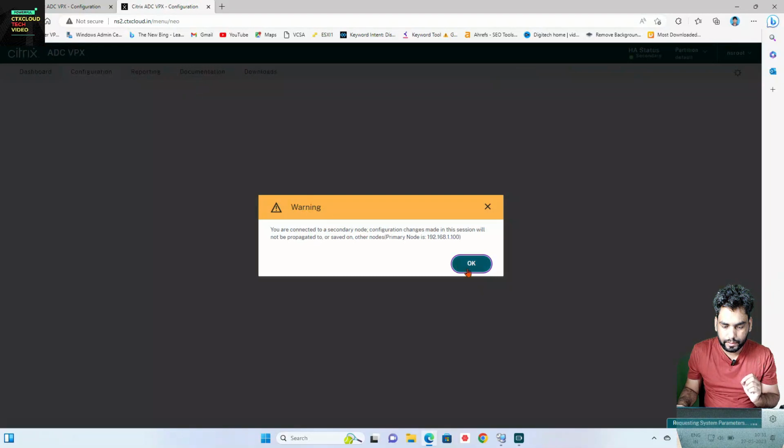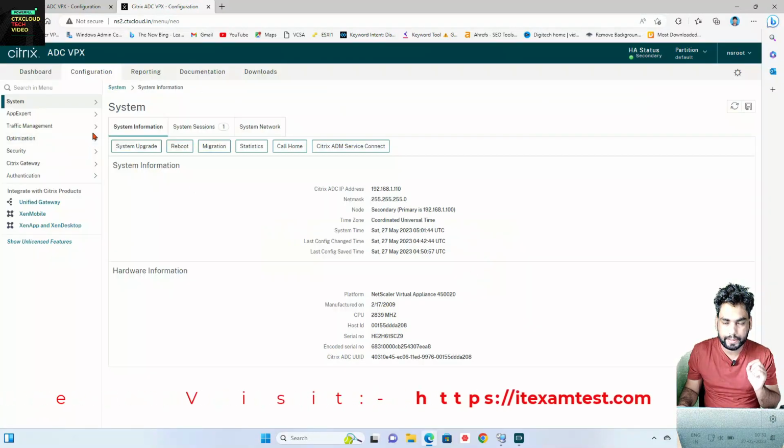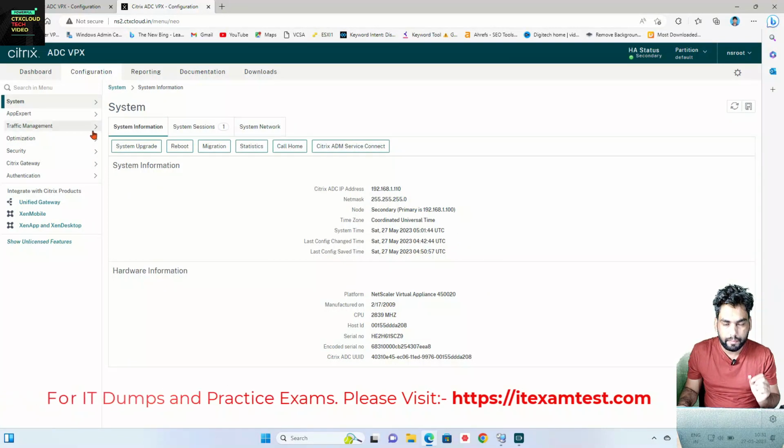Before configuring, you need to make sure your NetScaler is secondary, because there can be many misconfigurations, and make sure you stay safe. So I always recommend that whatever changes you are making on the NetScaler HA pair, first do them on the secondary NetScaler, then do the failover, and then do them on the primary NetScaler.